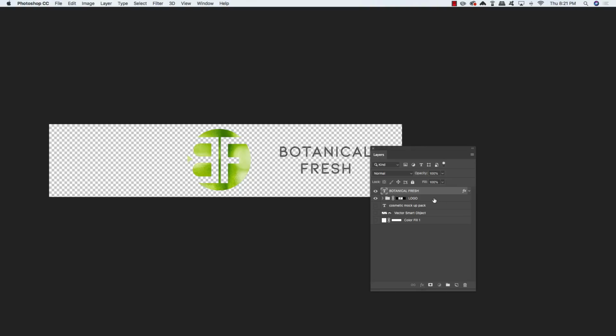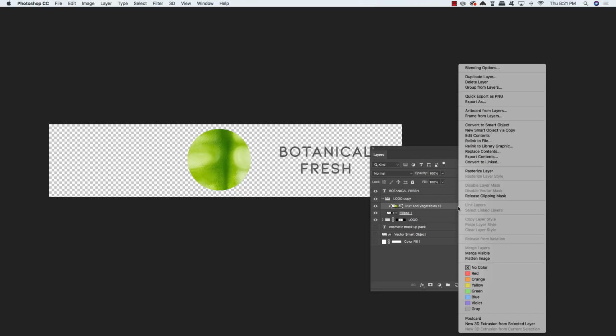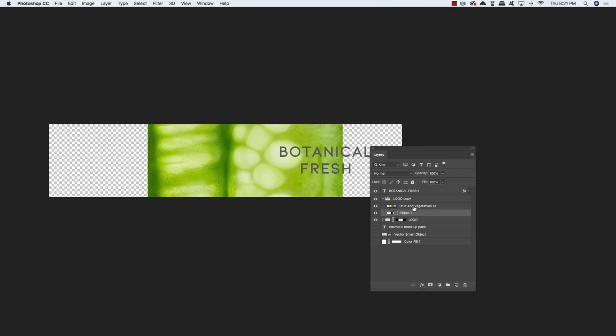Now from here, I'm going to select this logo folder, press Command Control J to duplicate it, hold the Control key, click on the layer mask, and choose Delete Layer Mask. So now you're just going to have that without the logo knocked out. Come inside that logo copy folder, hold the Control key, and click on the Fruit and Vegetables 13 texture, and then choose Release Clipping Mask. And that's going to just reveal the entire texture.